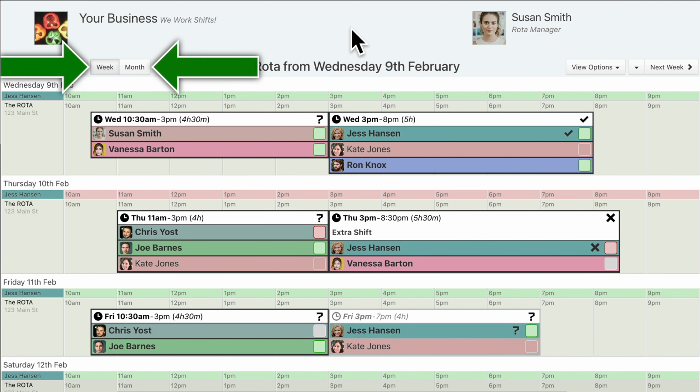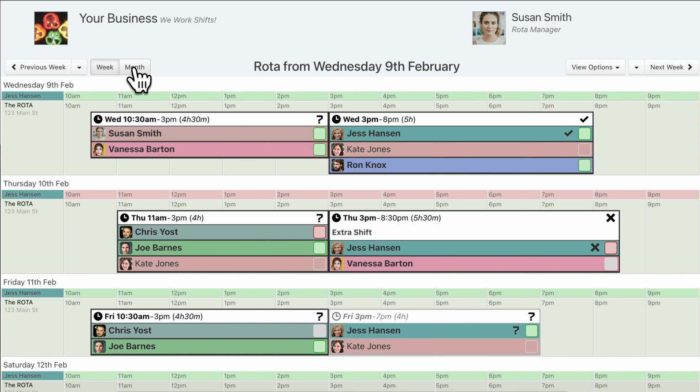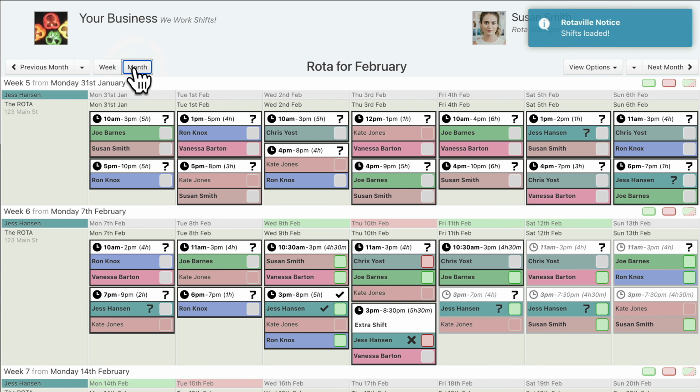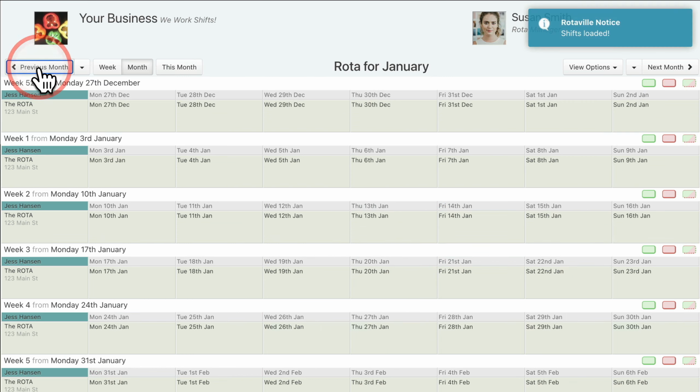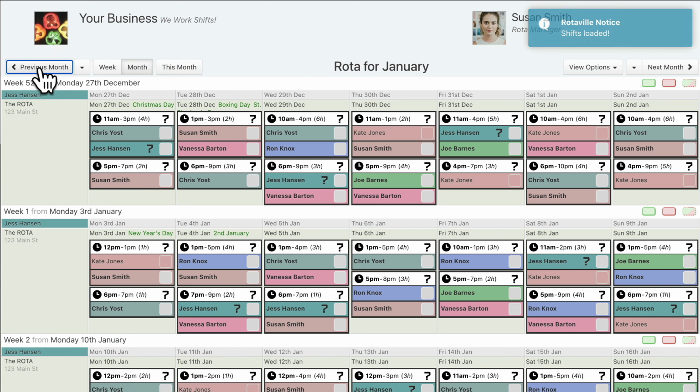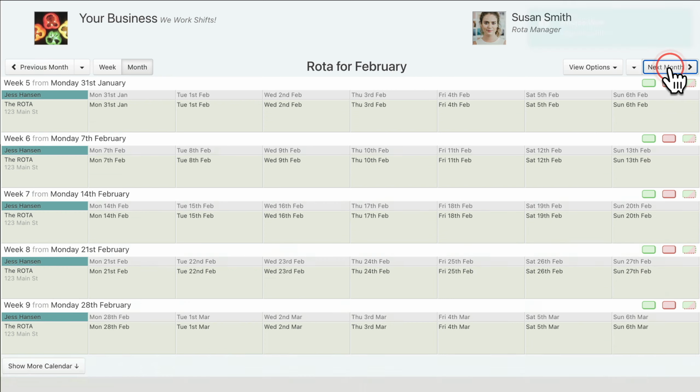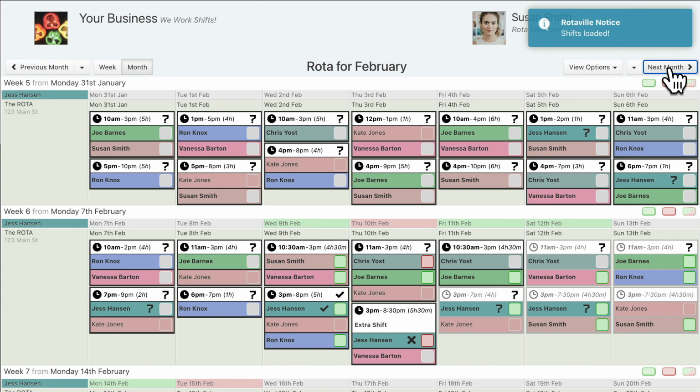At the top of the rota, the display mode can be changed between Week display mode and Month display mode. In Month display mode, each week is displayed on a row. The Next Month, Previous Month, This Month, Show More Calendar and pop-up menu buttons can be used for navigation.